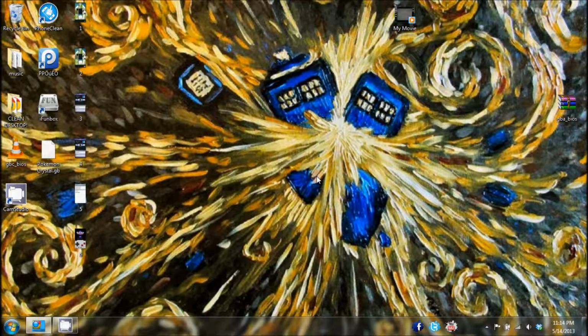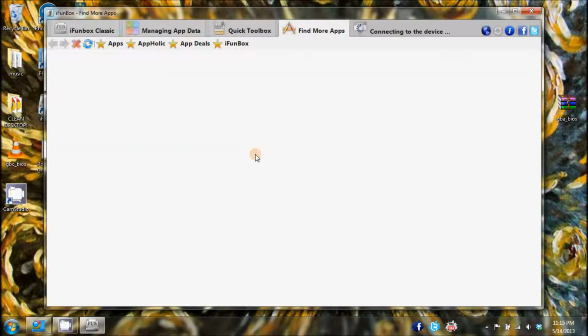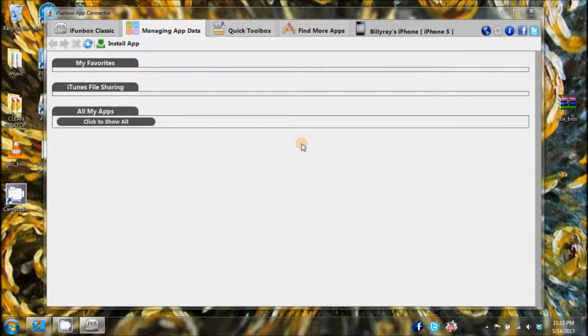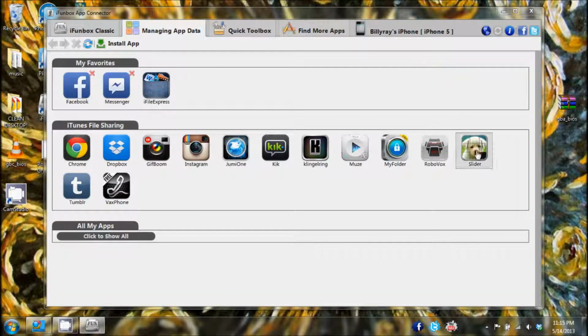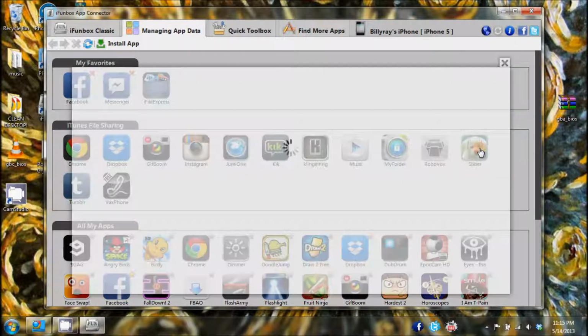Now we still have a few other steps before we get this emulator up and running. So the next thing we want to do is download an application called iFunbox. I have a link to that down in the description as well. So you open up iFunbox once you have this installed on your phone, and you want to go into the Managing App Data tab. Wait till this loads up. You want to scroll down and find the app Slider. It may not be right here. If it isn't, you just go to All My Apps, and it will show all the apps you have downloaded. And you find Slider, and double click it.